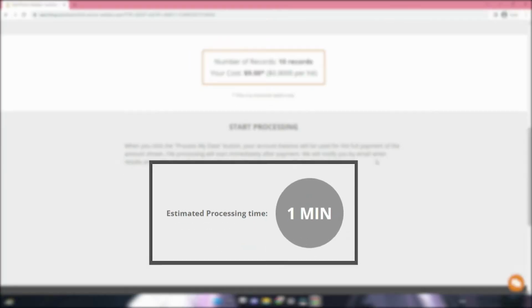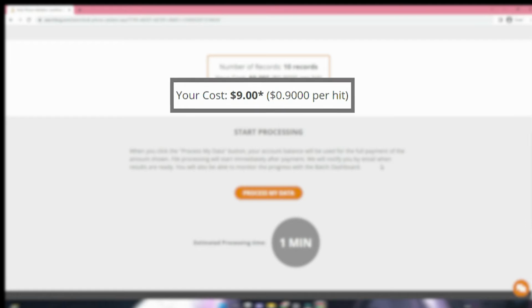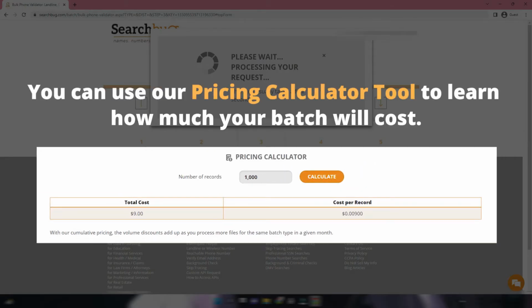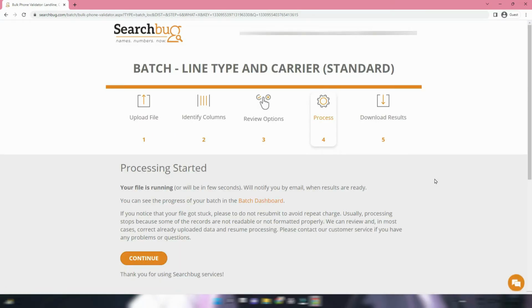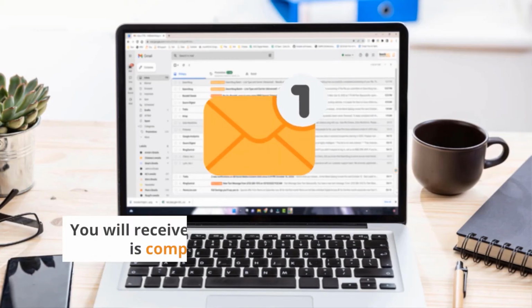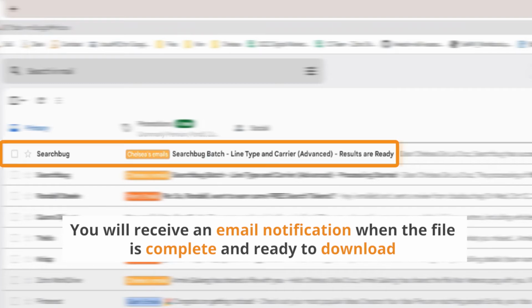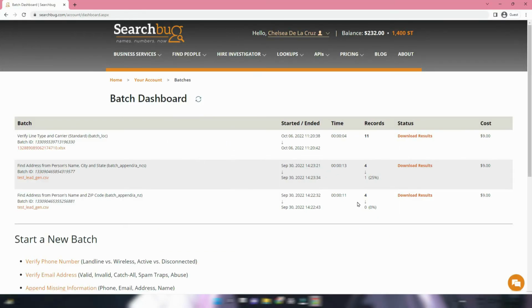You'll see the estimated processing time for your batch and the actual cost. There is a $9 minimum charge for every batch process. You can use our pricing calculator to learn how much your batch will cost. If payment is successful and your account is in good standing, the processing will start immediately. You will receive an email notification when the file is complete and ready to download. The batch dashboard will also allow you to monitor the progress and see details on all your recent batches. It'll show download results once it's completed.